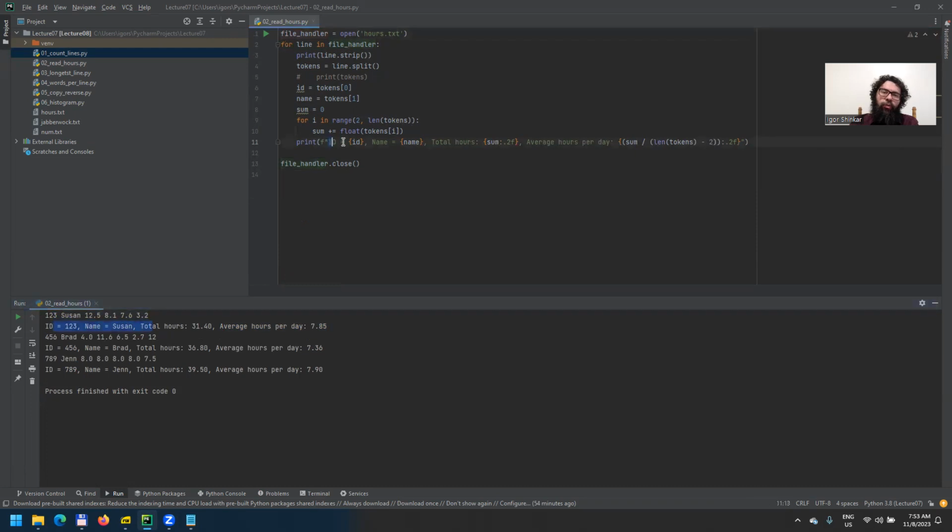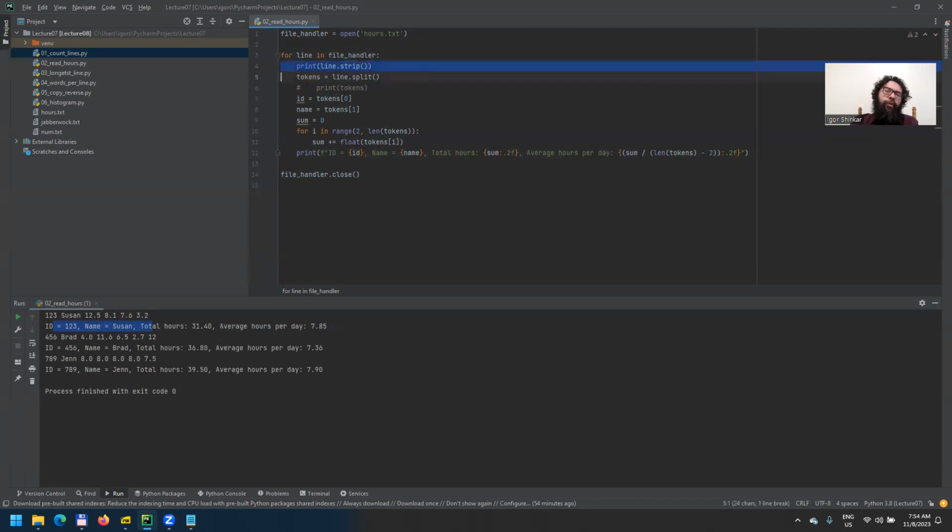What I would like to print is the ID, then the name, then the total number of hours, and then the average number of hours per day. So here's how I do that. I take each line. First I print the line. Then I split the line into tokens. Whatever is between spaces is a token. So 1 to 3 is one token, Susan is another token, 12.5 is another token, and so on.